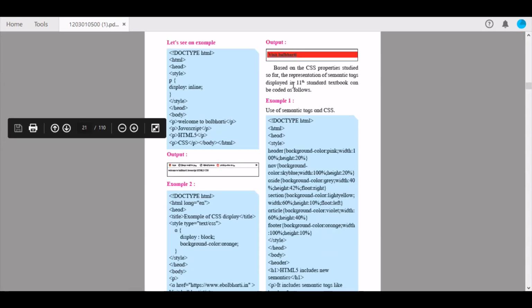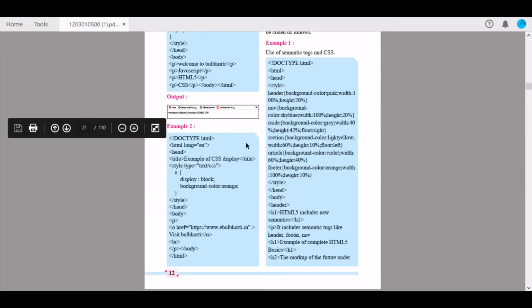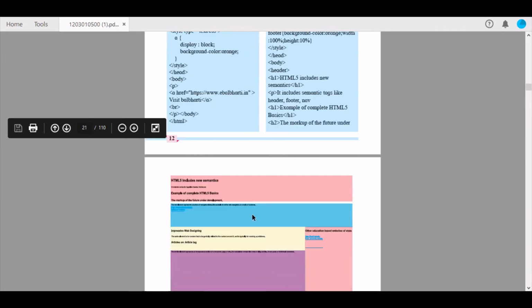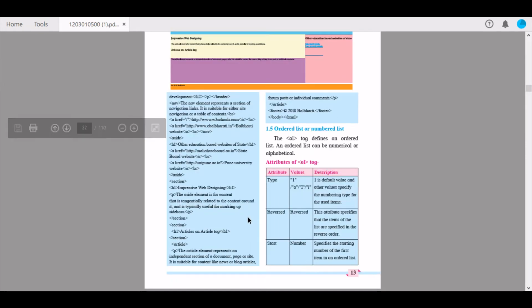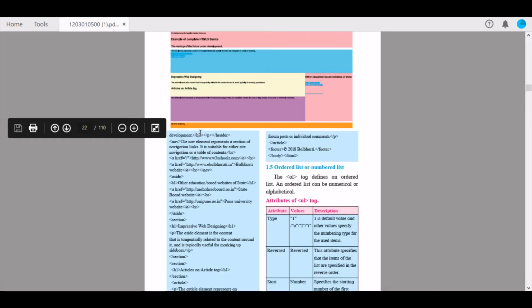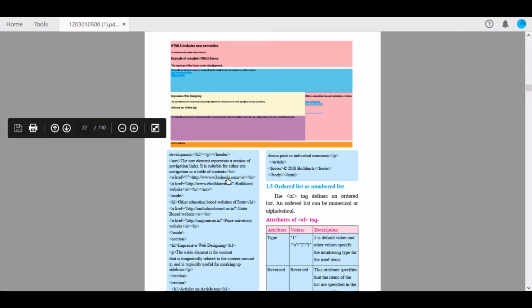Here there's something interesting. A revision has been provided to us of semantic tags and CSS that we have earlier learned in our 11th grade. So this actually gives us a proper overview of what we studied in web designing that was mentioned in the 11th grade. So go through this or just try this out on your web browser, and we'll continue. The next one we have here is the ordered list or a numbered list.